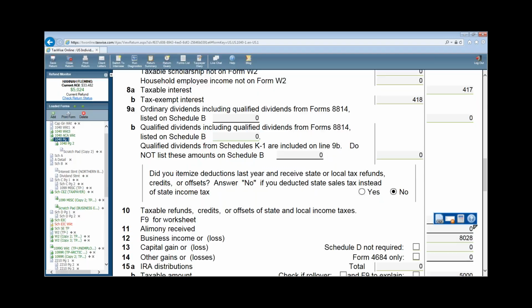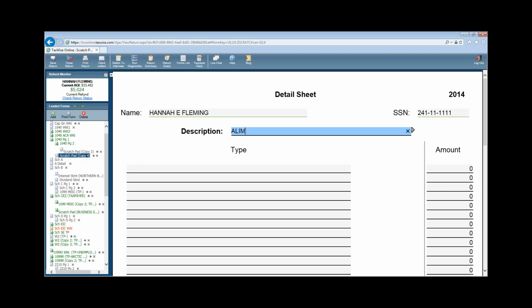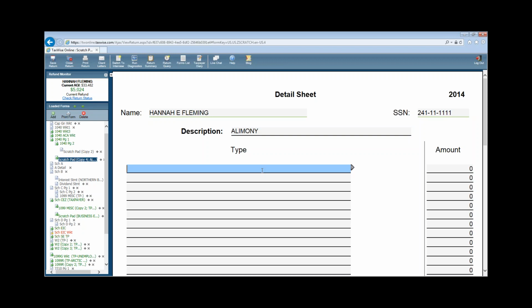So we're going to do a scratch pad and just explain that there was alimony received because it's not child support. If it had been child support, then you would only have to enter that on the state information. However, because it's alimony, Hannah does have to declare this. It was $300 per month for 8 months, and so that's going to be $2,400.